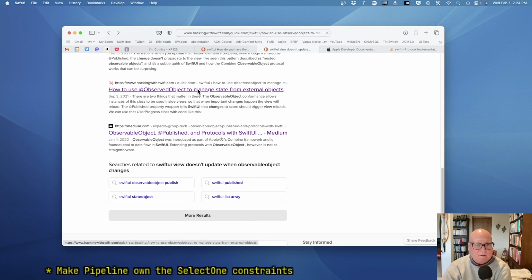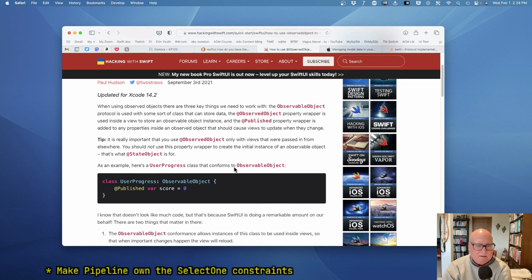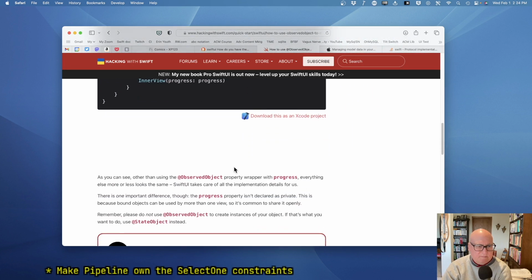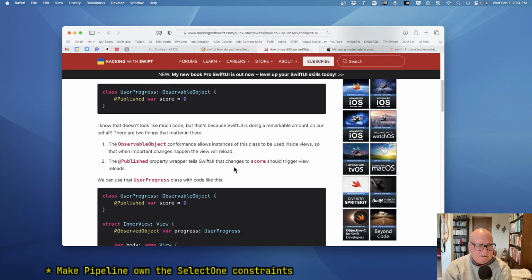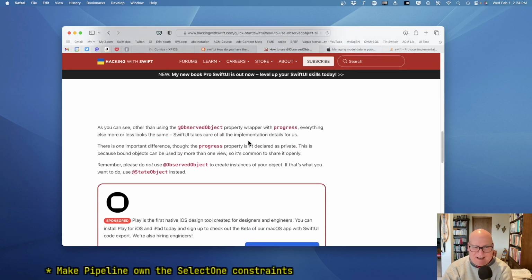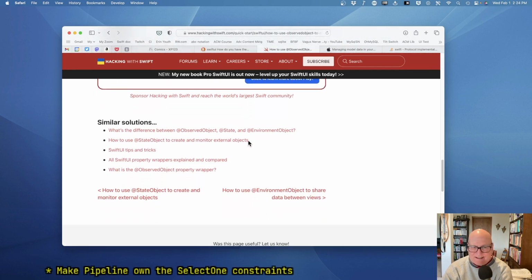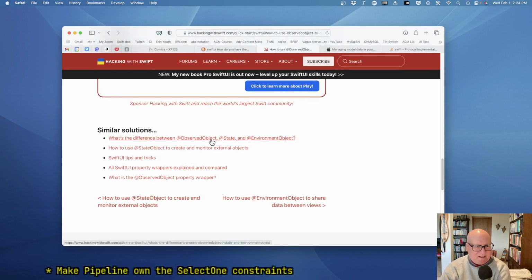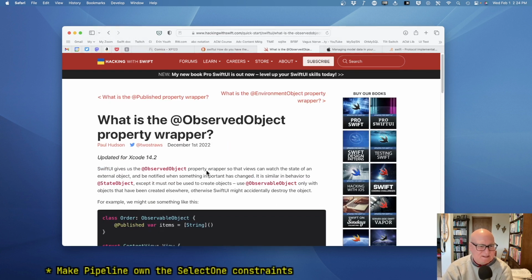Use observed object to manage state from external objects. Okay. My problem is all these examples I see with arrays, they all love to use constant arrays of strings. And I think the issue is I don't have a constant array. I don't think this is going to help.